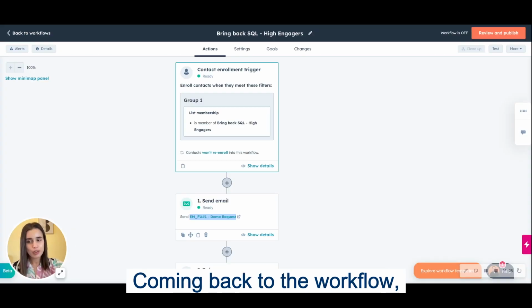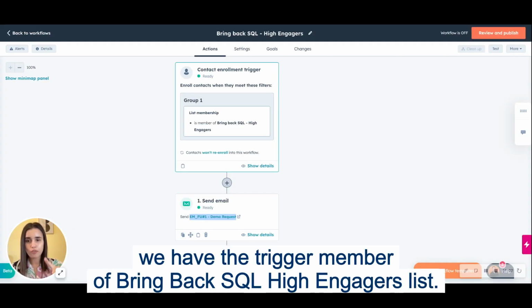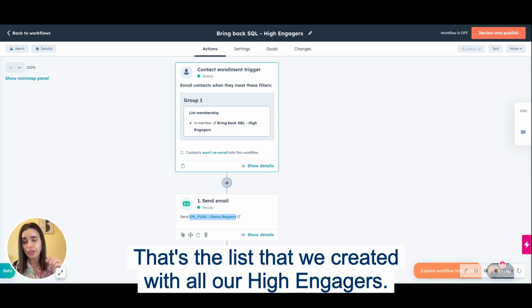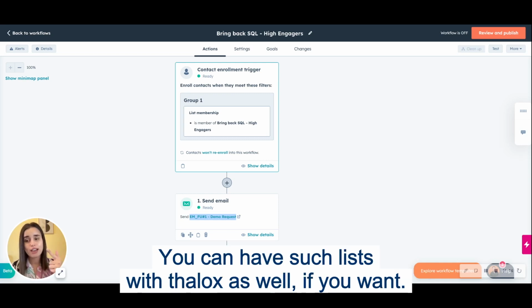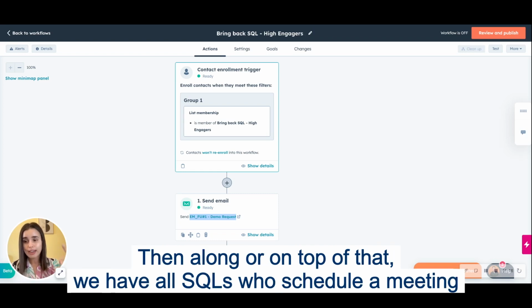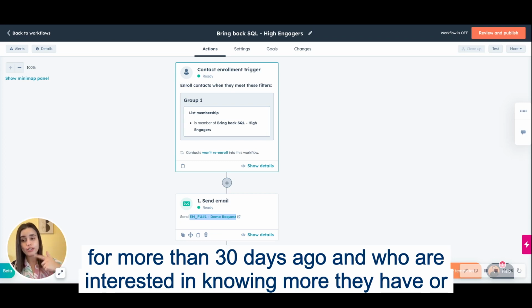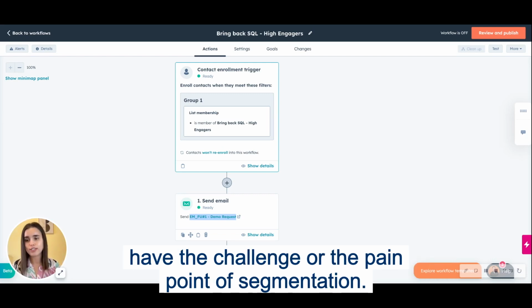So coming back to the workflow, we have the trigger member of bring back SQL high engagers list. That's the list that we created with all our high engagers. You can have such lists with Talox as well if you want. Then on top of that, we have all SQLs who scheduled a meeting more than 30 days ago and who have the challenge or the pain point of segmentation.